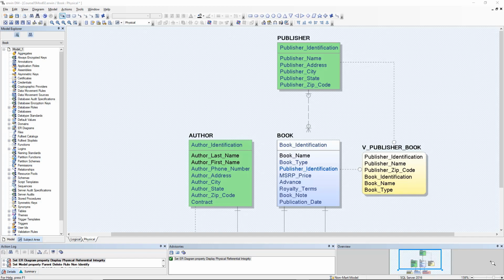Now we're going to take a look at modeling the desired referential integrity outcomes. Let's change the display option for the diagram. Notice we're in our familiar publications model. In the book subject area, see up here in the title bar, on the physical diagram, the display of referential integrity options is a diagram property, so we're going to open up the diagram properties editor.